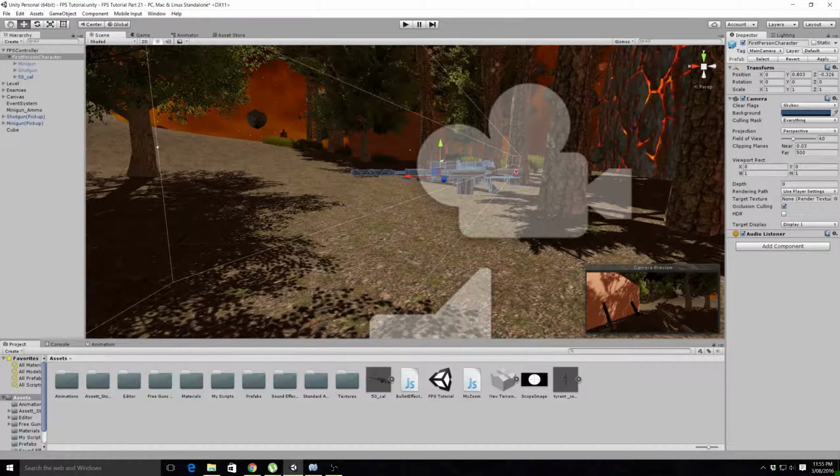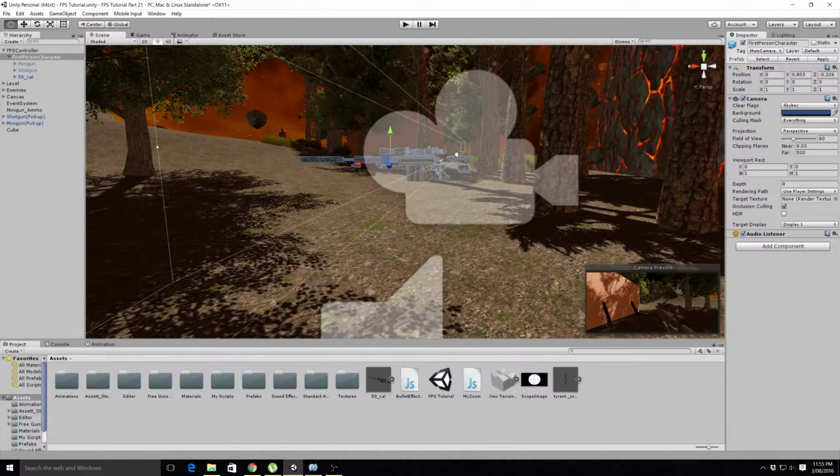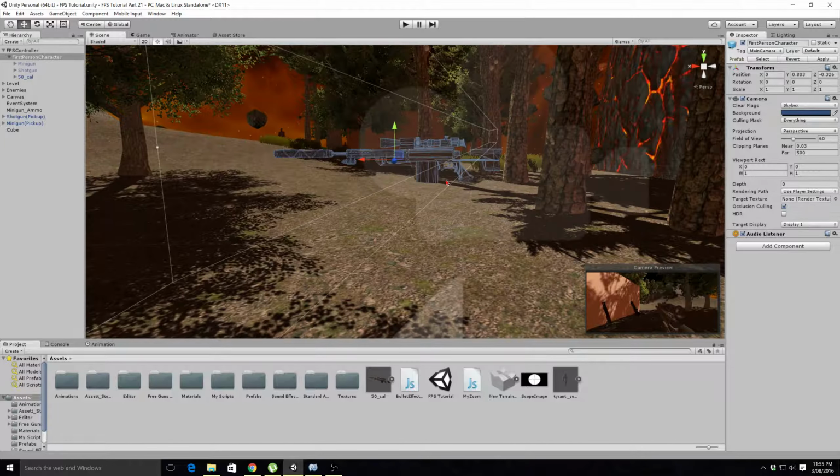This is going to be part 24 of our first person shooter tutorial series in Unity 5, and what we're going to be doing today is actually adding a sniper rifle to our game. We're going to write a script that will make a camera zoom in to give the effect of zooming in through the scope, and we're also going to add an image that will mimic as if we were actually looking through the scope, or the crosshair of the scope.